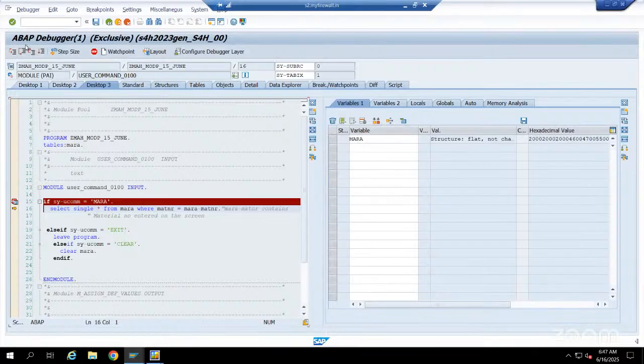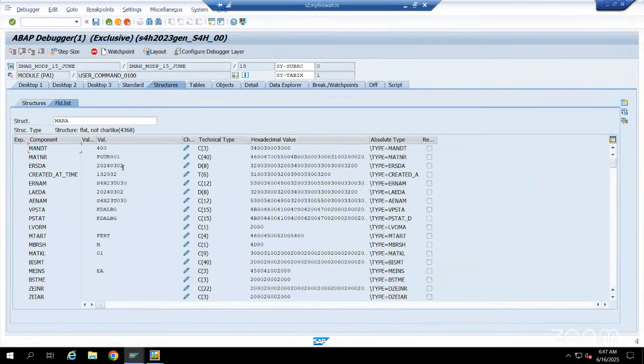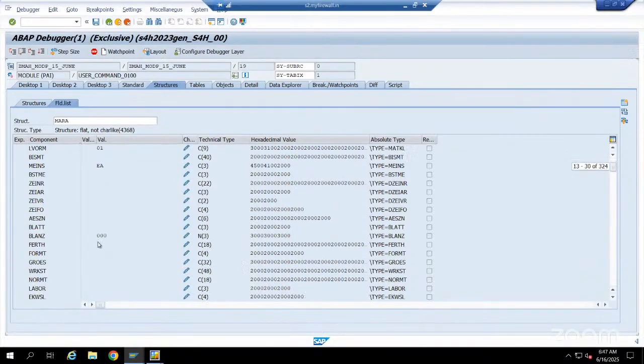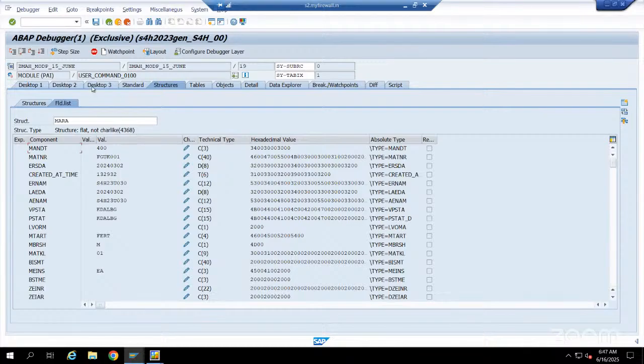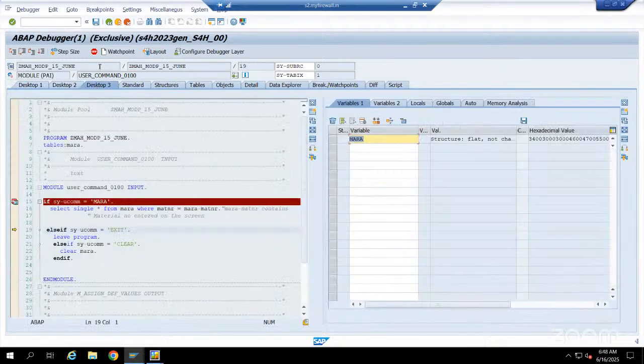That's the flow actually. If I click F6 here, SY-SUBRC became 0. One record got from the database to your work area. So this will not become true, right? Because at any point of time, only one if condition becomes true. Execute this one.